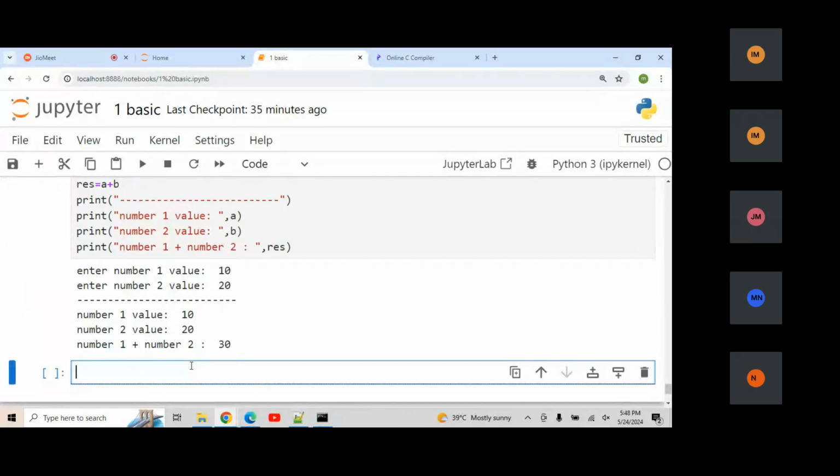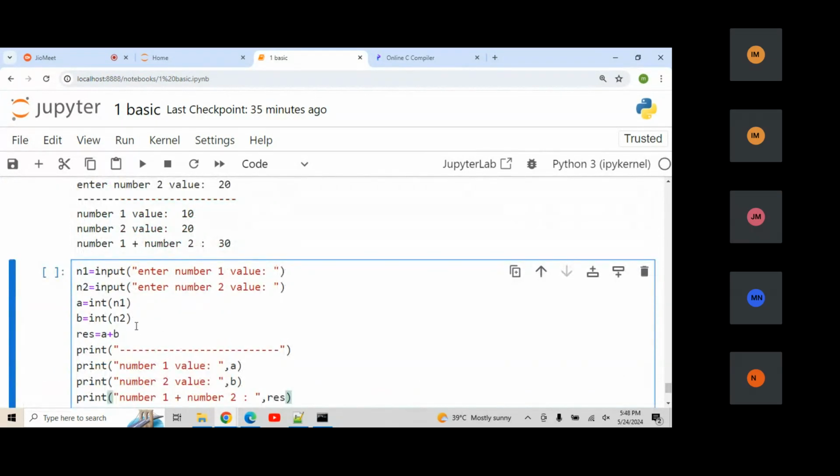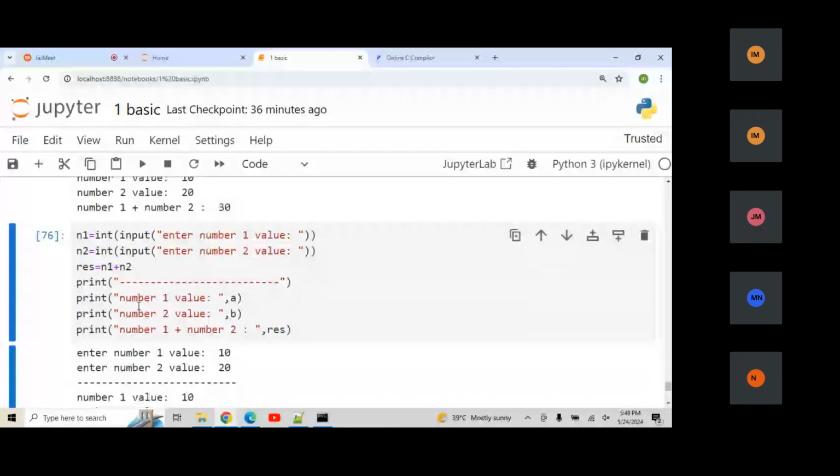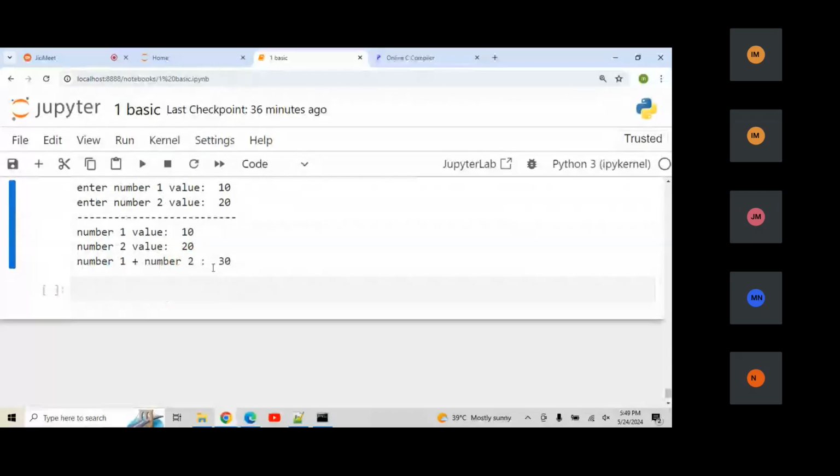Or else, third method: if you don't want to change the values in a separate way, then directly while storing the data, in the first step where the data is stored, I can convert this to an integer. Here also I can convert this. So while storing the data, it is going to convert it to an integer, then store it. Later, you don't need to convert here. Now once I run this, 10, 20, you can see the value 30. Clear this point?